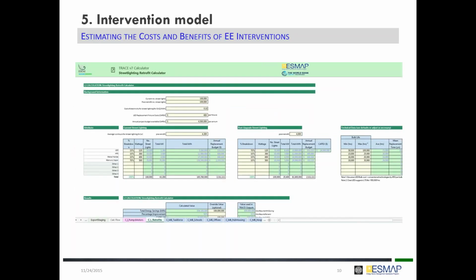Eventually, and this is also a new feature of the TRACE update, as I mentioned earlier, the city or the implementing team will then have the possibility to run a profitability analysis and to look at the costs and other benefits arising from the potential measures.